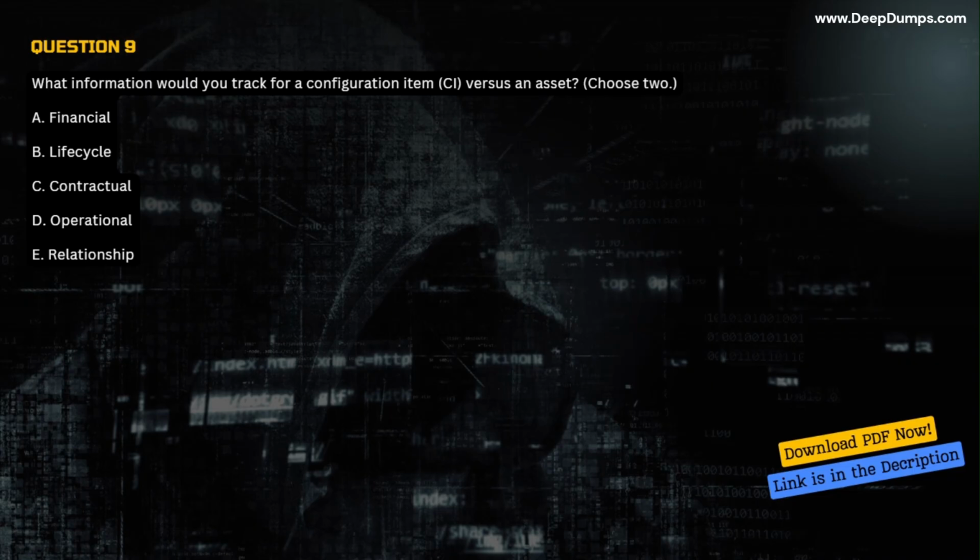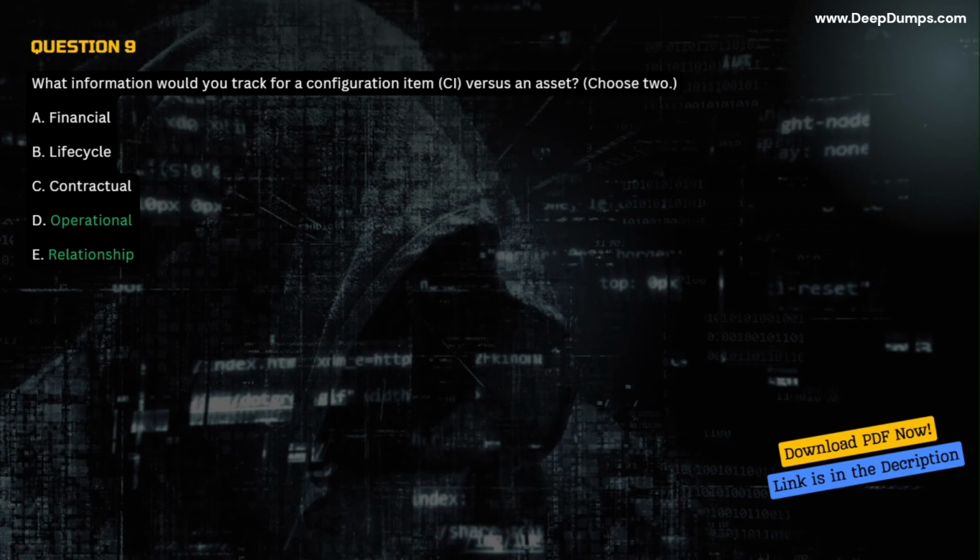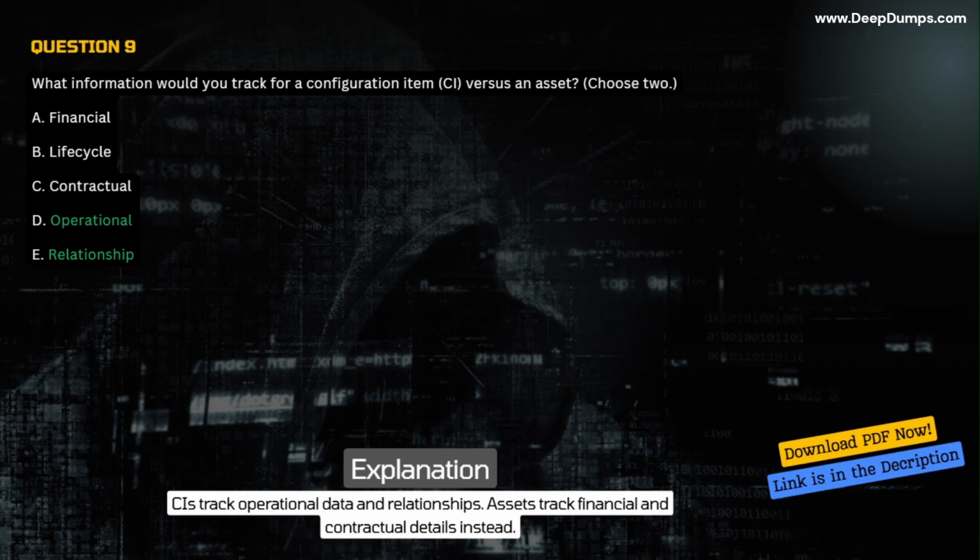A. Financial. B. Lifecycle. C. Contractual. D. Operational. E. Relationship. Correct answer D and E. Operational. Relationship. Explanation. CIs track operational data and relationships. Assets track financial and contractual details instead.